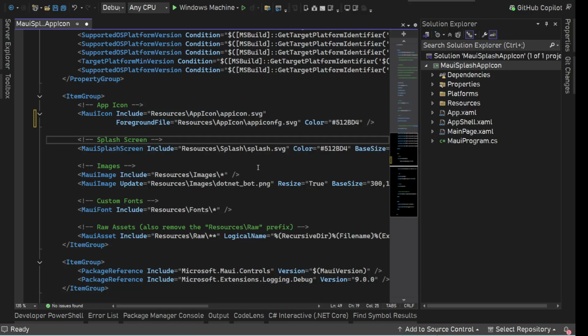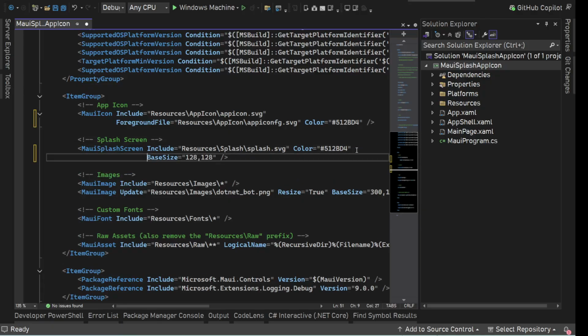Then we have the splash screen. For the splash screen, we have this Resources/Splash/splash.svg. Then we have this color and this base size, so it starts from this size. The color is the background color of the splash screen, and splash.svg is the actual image which gets rendered in the center of that splash screen.